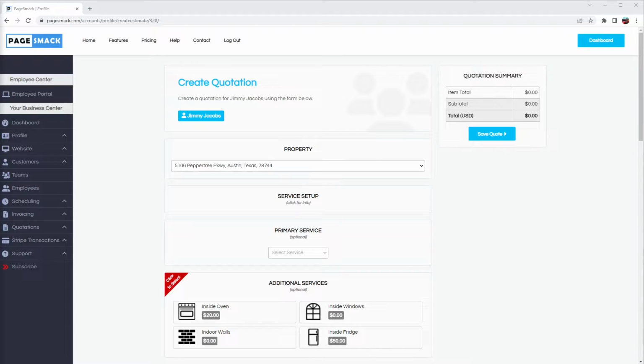All right, so now that we're in the quote builder, let's have a look at the options. At the top here, we see a listing of the properties that we can select from. In this case, we've got a couple. It defaults to the property that we identified as a default property within the customer profile. So we'll stick with this one.